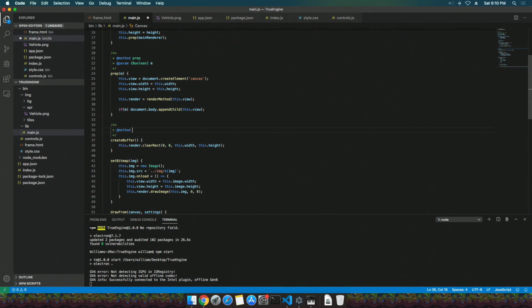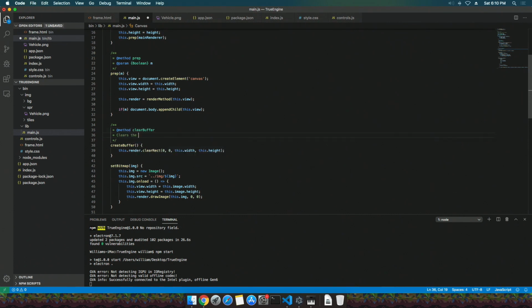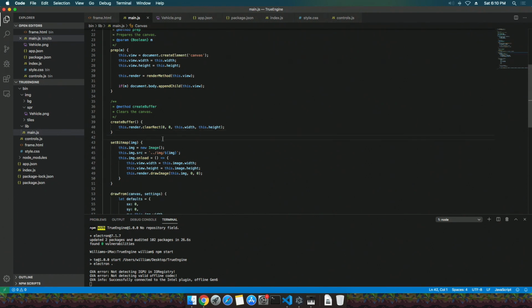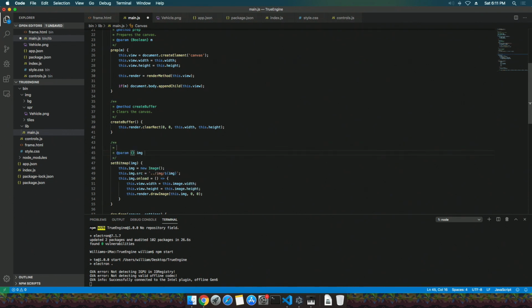That method clear buffer clears the canvas. But create buffer clears the canvas. Prep prepares the canvas. You gotta prepare them canvas, bucko. Prepare them string. No, that'd be a file, right? Yeah. It's still a string, so it's whatever.